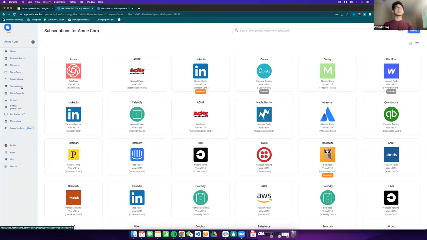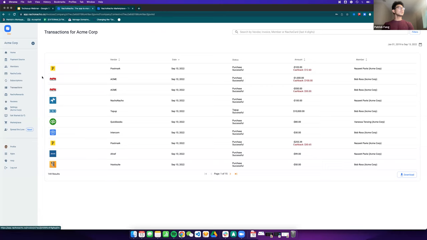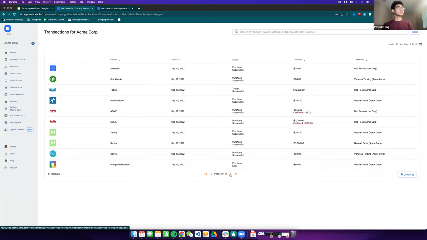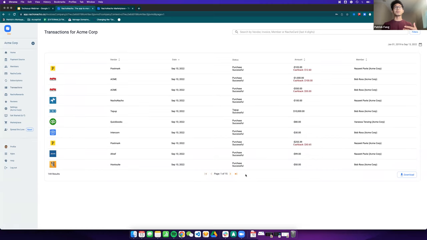Next thing I'll show you is the different transactions. We're able to see exactly what the company is paying for on a day-to-day basis. So Intercom, QuickBooks, Acme, Sentry, Canva, all these different products are being paid for through the company card.